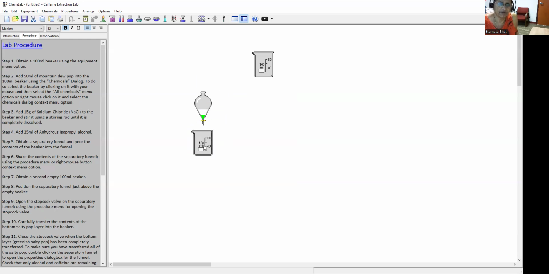Okay, get it down below and then open the stopcock and keep an eye on it. And then you say close it. Now you can see that I have the Mountain Dew separated and the alcohol layer separate. Once that is done, just make sure that there is no alcohol, and I see a little bit of alcohol. And so now I've tried to remove as much as possible.